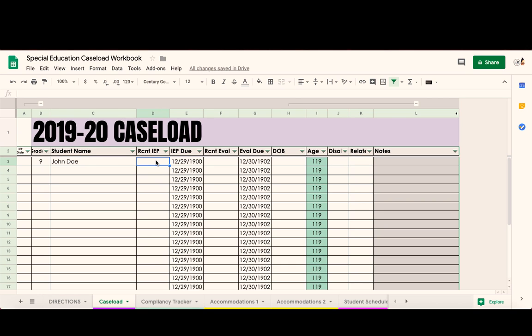So let's say I did this June 1st of 2019. If I click the cell over, it will automatically change to a year later minus one day. So this column is already set up to tell you when the next due date is. And I put 2029 by accident, sorry. Anyways, this will automatically populate the next IEP due date.